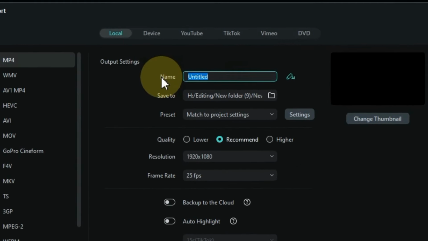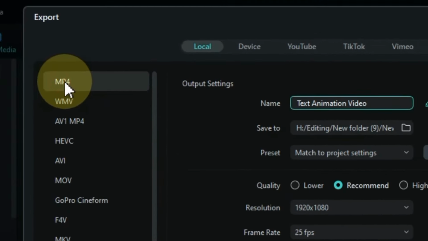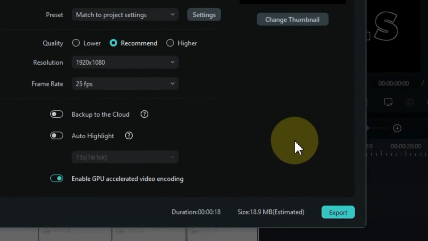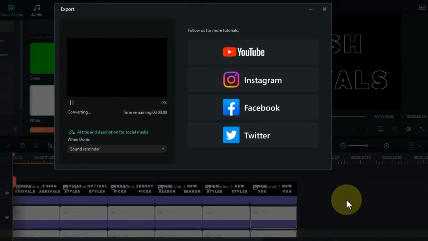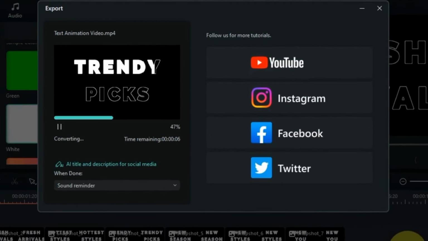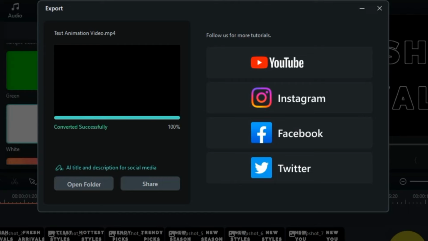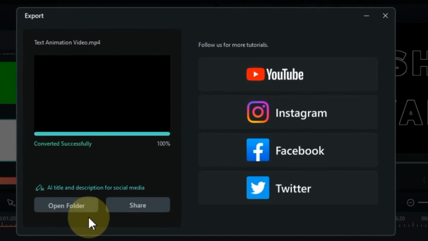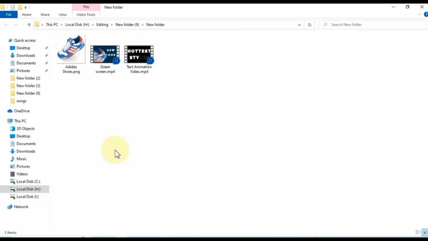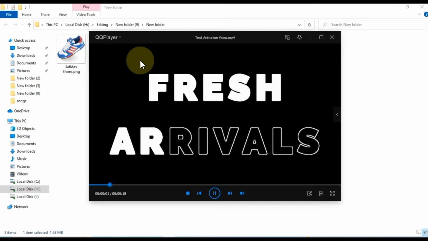You can name the video as you wish. Video format should be MP4. And then click export below. After exporting the video, click Open Folder. Your exported video will open in the selected folder on your computer.